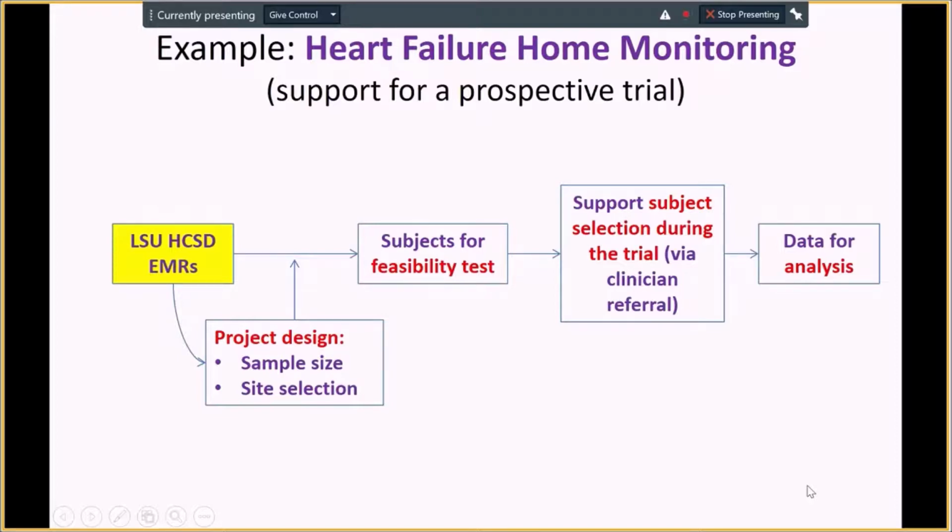We did a number of years ago a heart failure study, and with regard to support for prospective trials, we used EMR data from the LSU Healthcare Services Division, which is a state hospital system, in a number of ways for this project. One was to design the project, the sample size and the site selection, where are the patients that you might recruit.